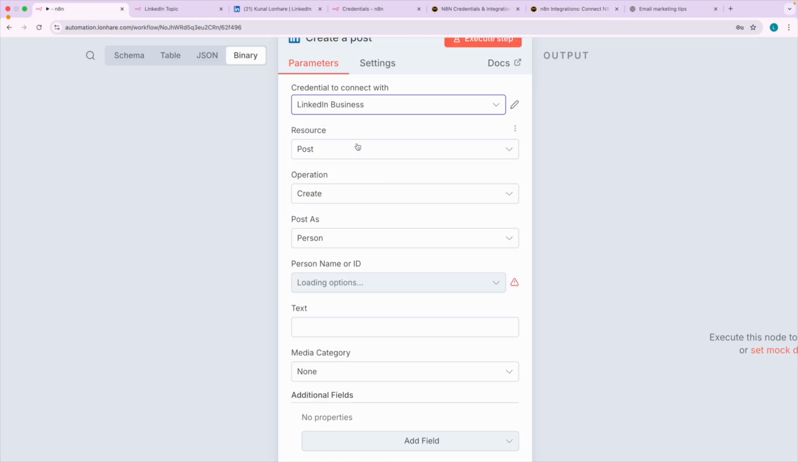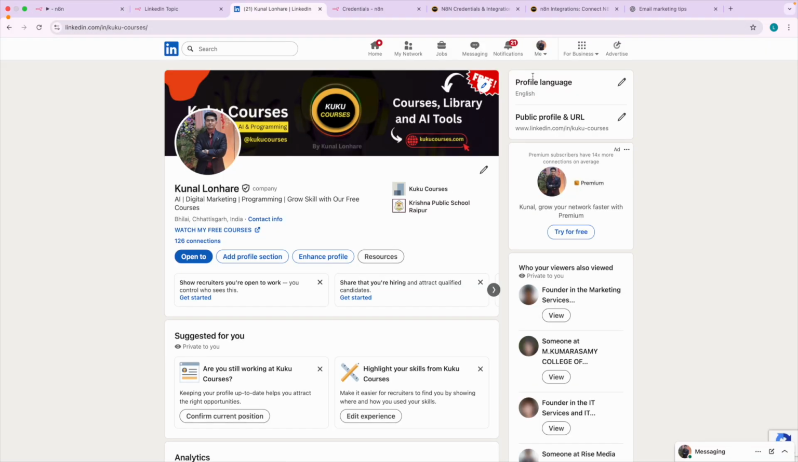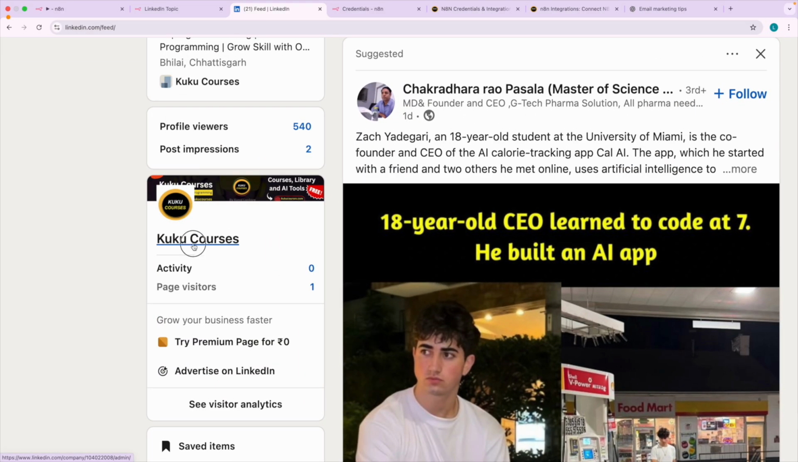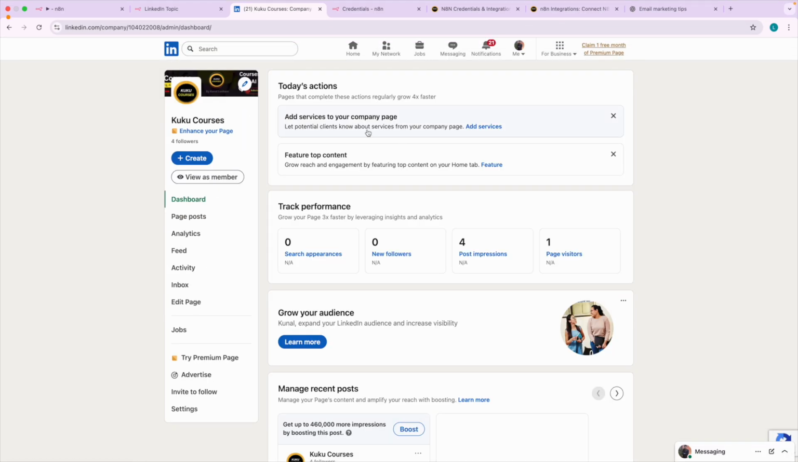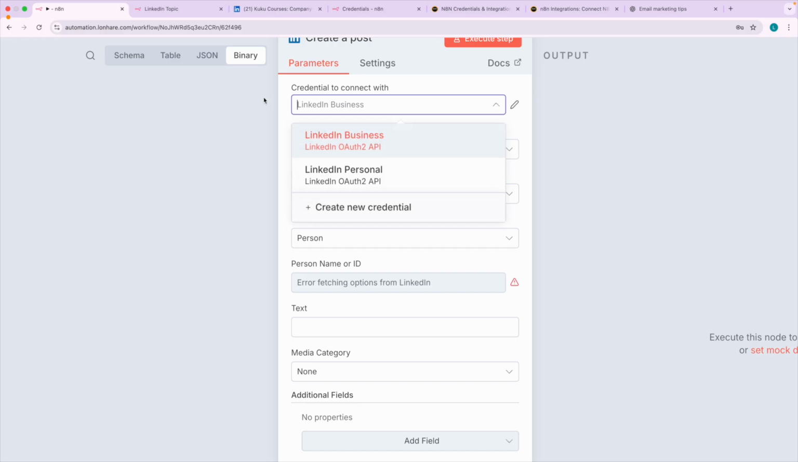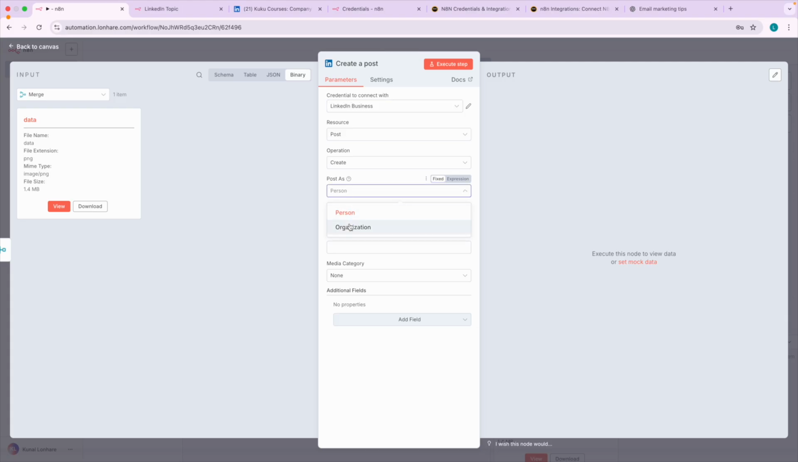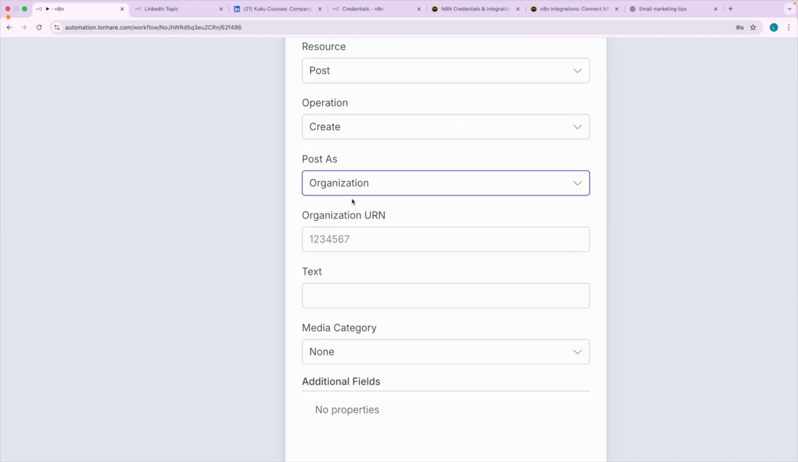So I want to post it inside my company page, that is my business page. So I will select LinkedIn business. I want to create the post as an organization, that means I want to post inside my company. Now if you post it in the personal account, everything is straightforward, but for the company you need this URN number.